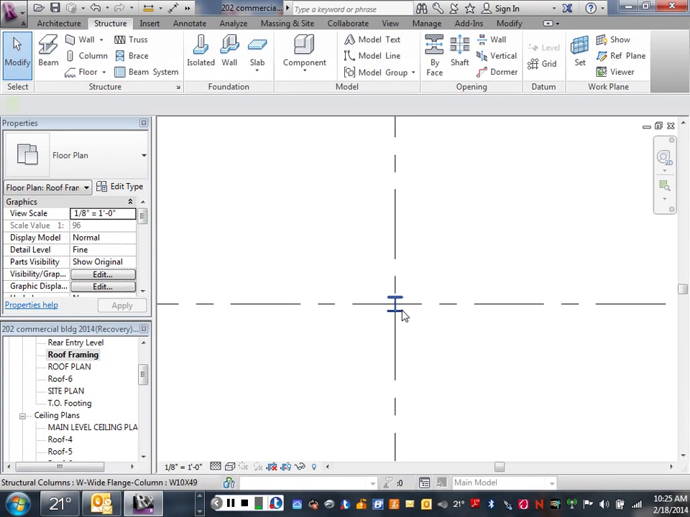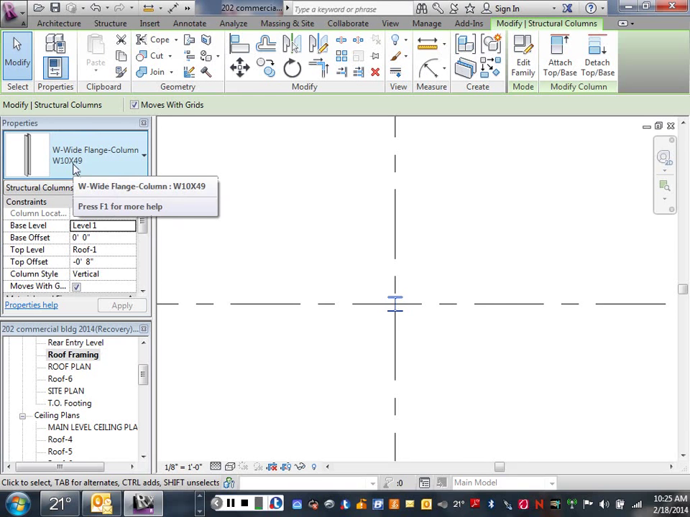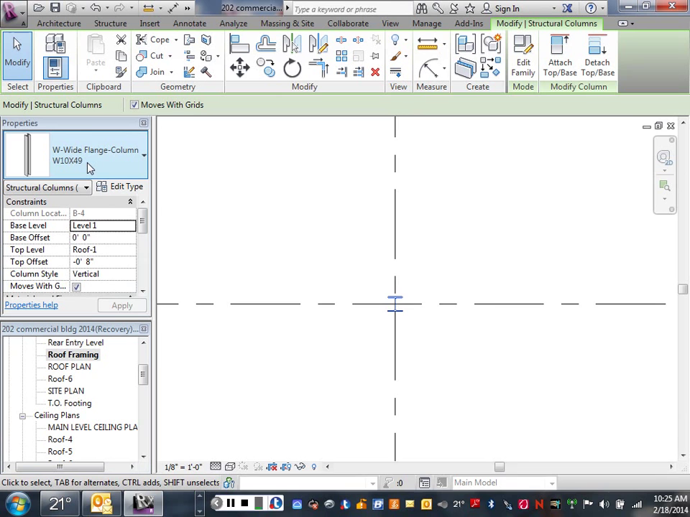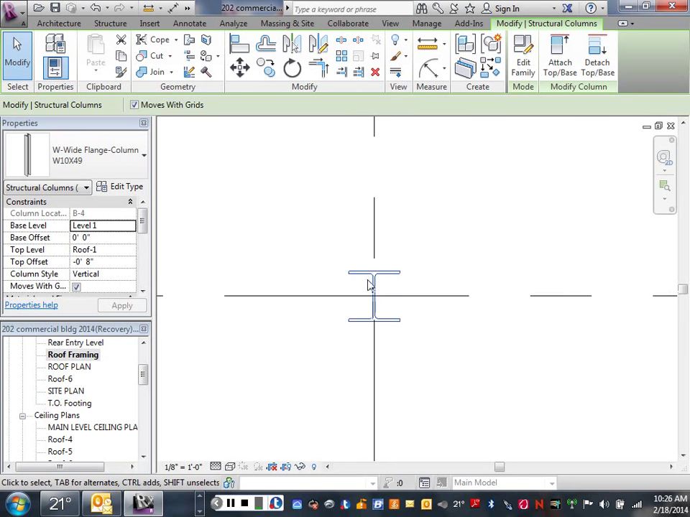Now, when we put these columns in, we did put in W10 by 49 columns, and whenever you put columns in, you want to make sure you're putting in columns that are roughly square, or equidimensional in height, width and depth. That's why these are roughly square, versus beams, where you want them to be taller and thinner. Columns, you want to be roughly square.